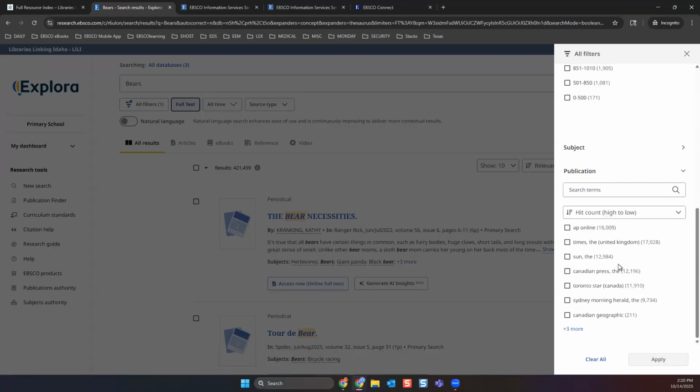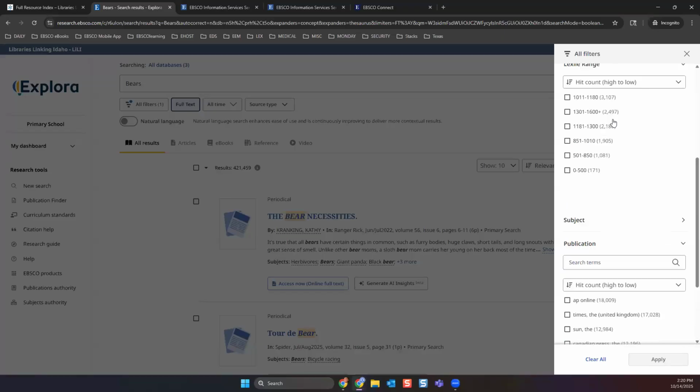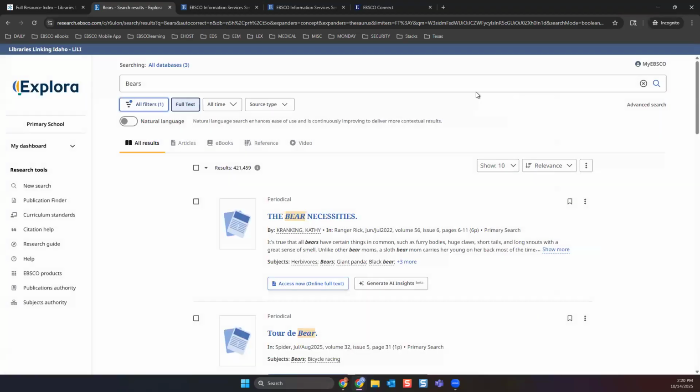You can also filter by publication. So if you're only interested in articles published in maybe Canadian Geographic, you can make selections here. So let me close the All Filters panel. That's a quick overview of the results page.